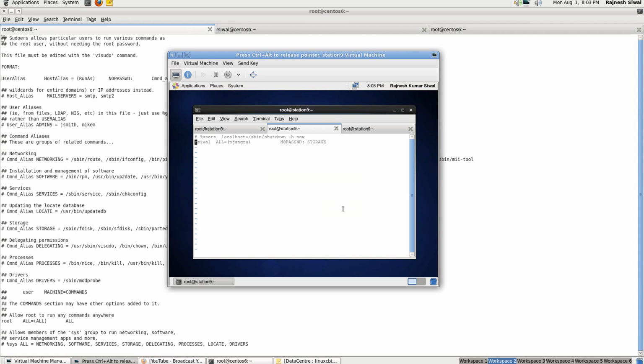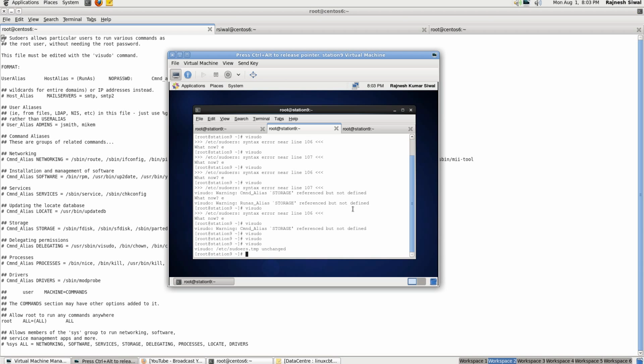Hello friends, I am Rajnesh and today in this session we shall be understanding sudo. Sudo is a command that is required to run a program as a different user.